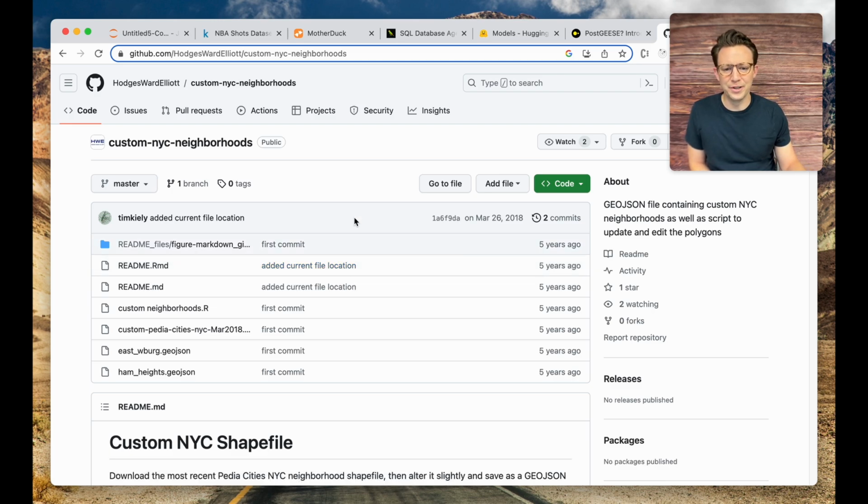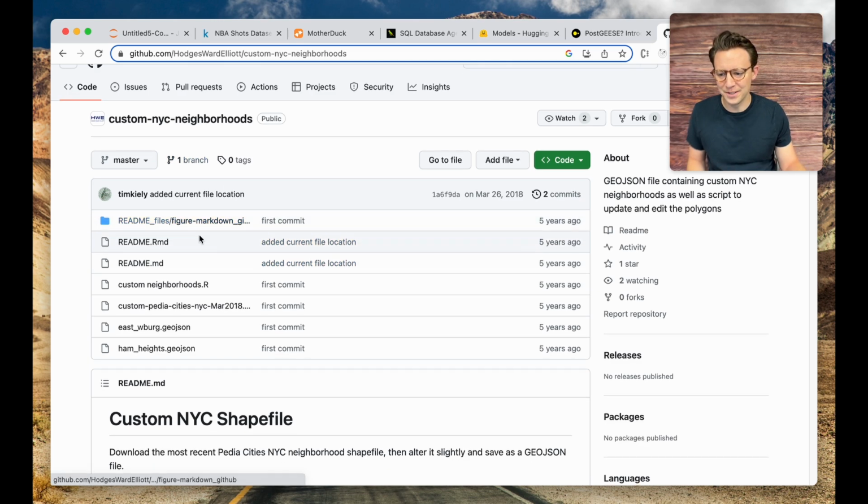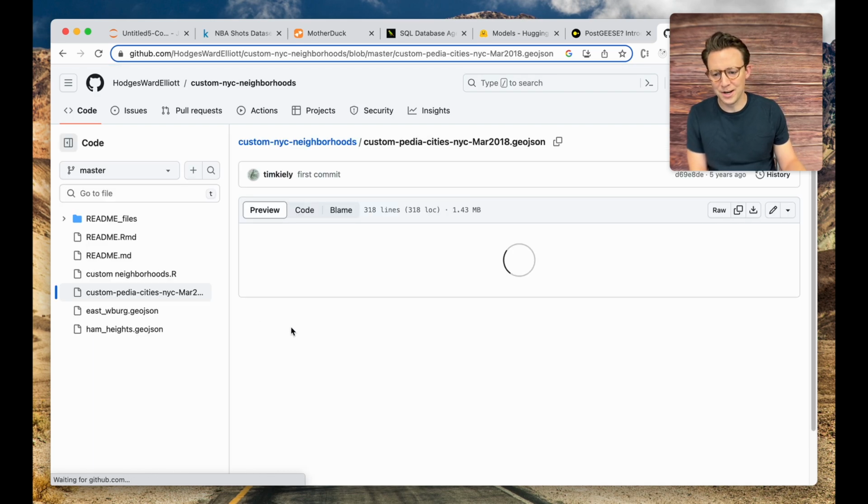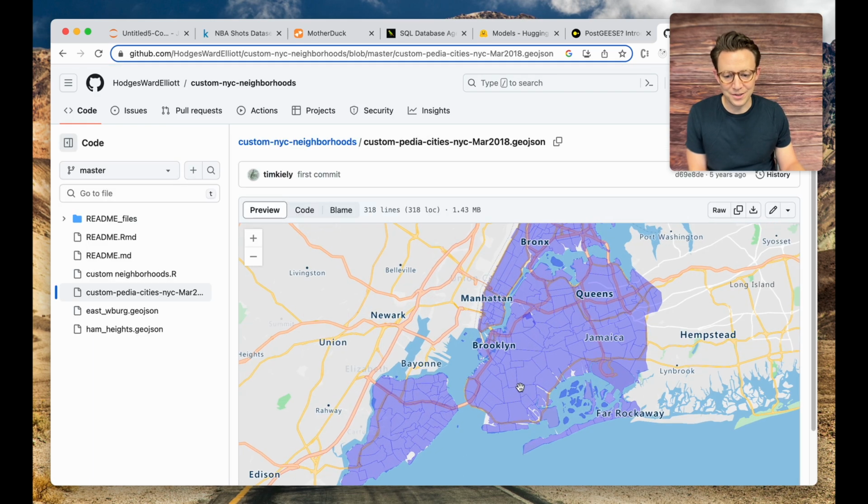I think they don't really reflect accurate neighborhoods of New York City. So I actually like this file a lot more. This is put together, and anyone can actually use this. It was put together by Tim Keeley, and I think he did a really great job of creating what most people consider the neighborhood boundaries.